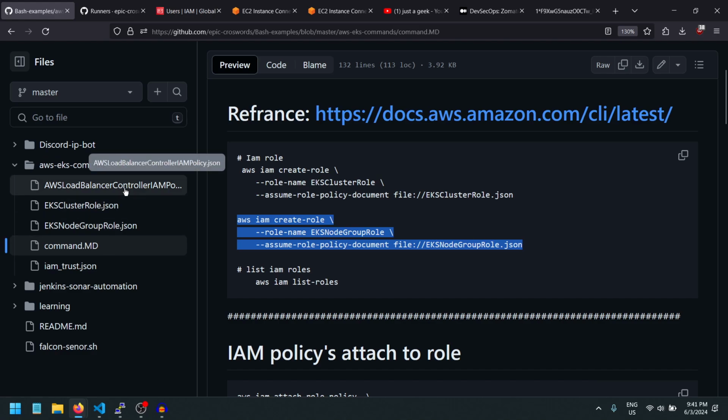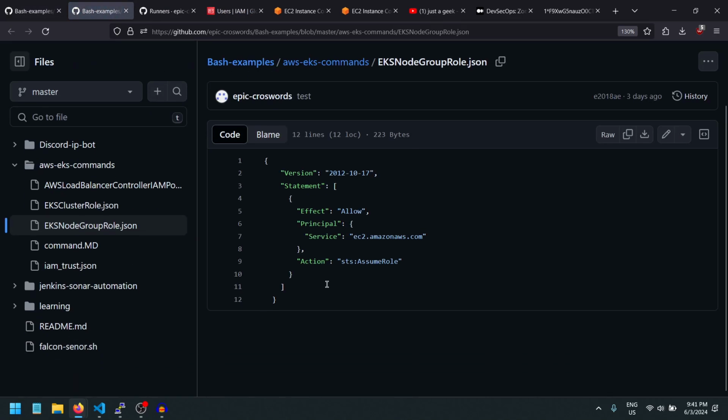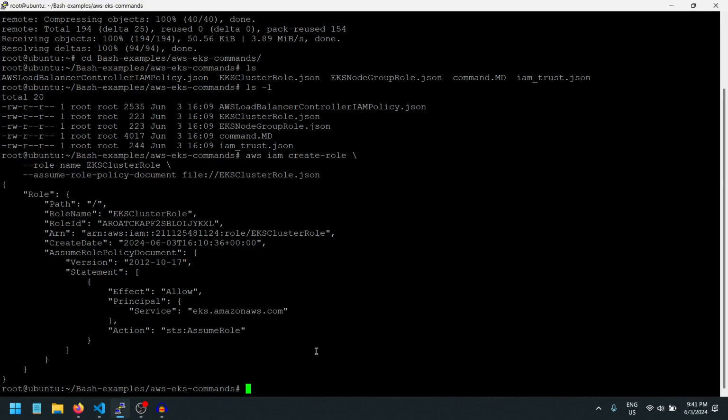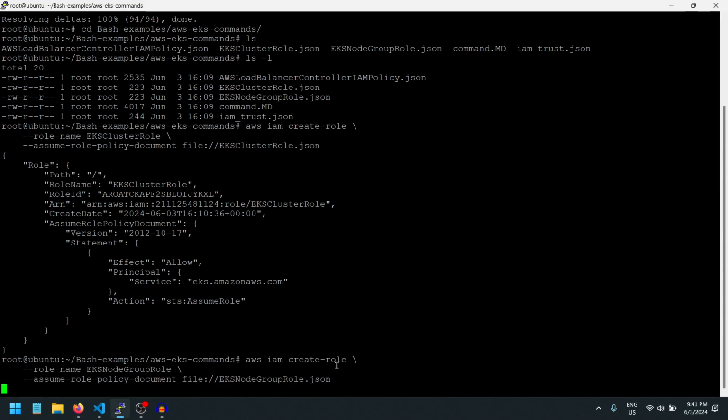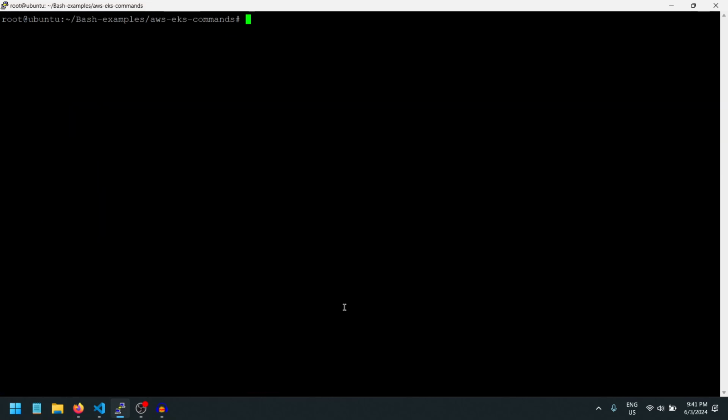Inside the EKS node group, there you go. Here is a JSON file, and inside that it has permission to allow actions on the EC2 itself. So we are allowing this. We are creating this policy. Once this policy is created, yeah, it has created the node group policy. So I'm clearing the screen.